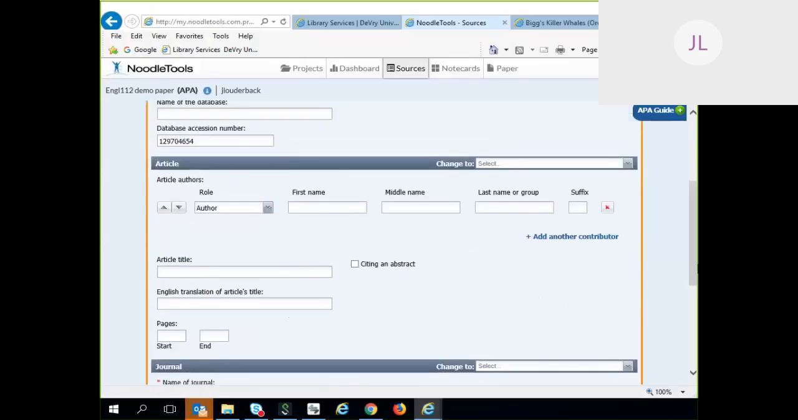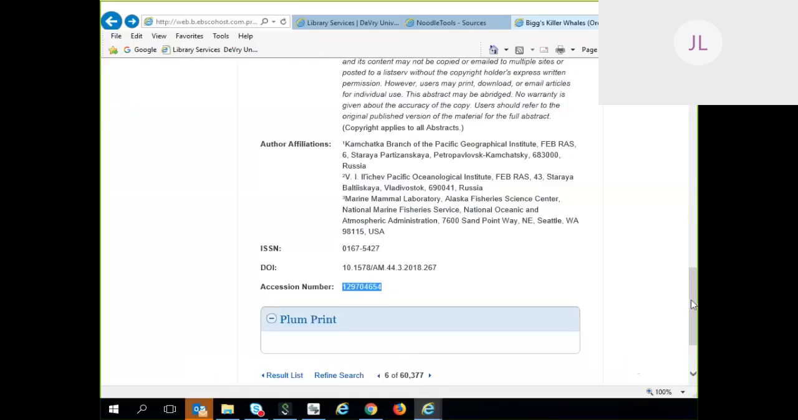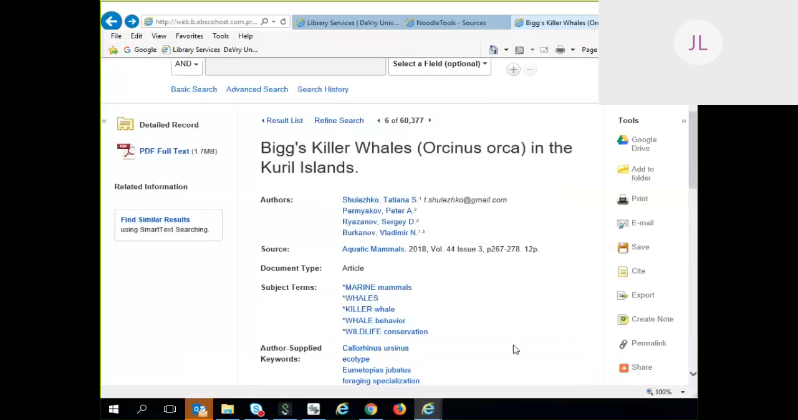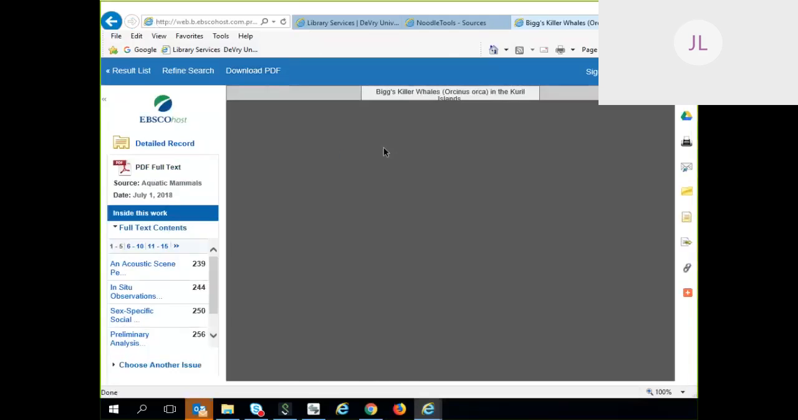Moving on. And then we start to get to the information about the article itself. So we bring back our article. And we've got a lot of authors here. See if I can get it from this. It's a little easier to copy and paste.